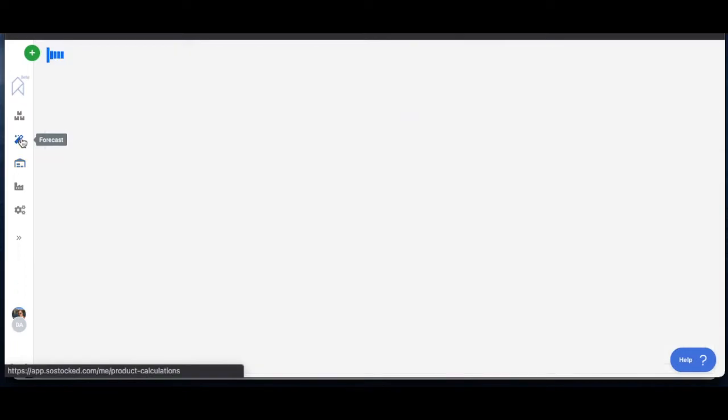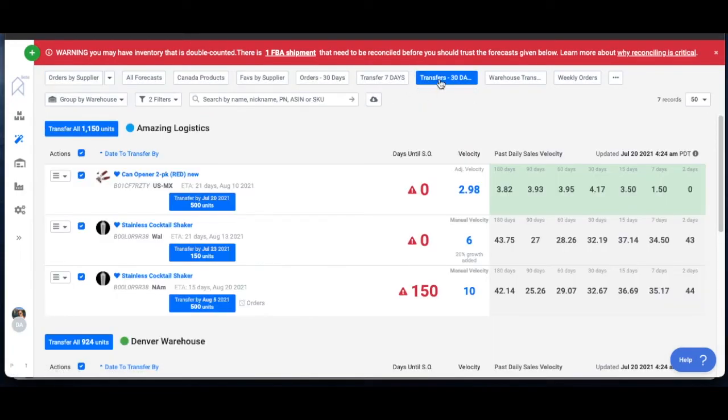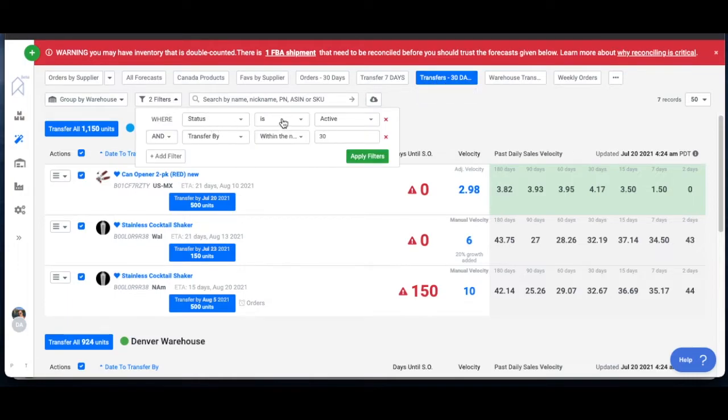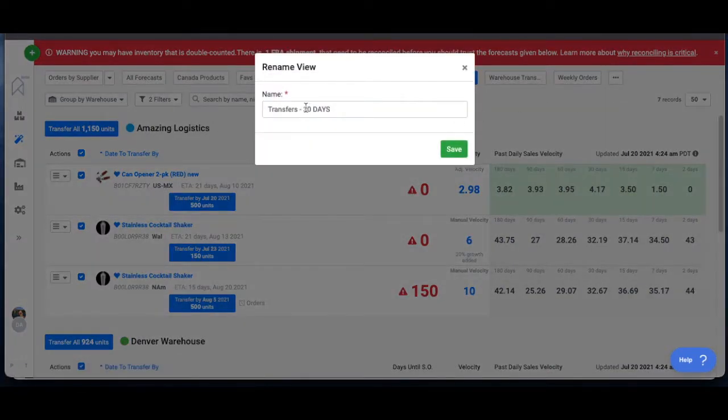Let's go up to the forecast page, and there are dashboards here as well. The default dashboard is orders by supplier, and the only filter here is active products, and it's grouped by supplier. But we also have all forecasts that are not grouped by supplier. In this case, we've created some of our own custom dashboards, but you'll have some up here as well. For example, transfers 30 days. The preset is status is active and what is recommended to be transferred within the next 30 days. You could change that number to 60 days or 10 days or whatever, and you could go ahead and rename it if you wanted to as well.